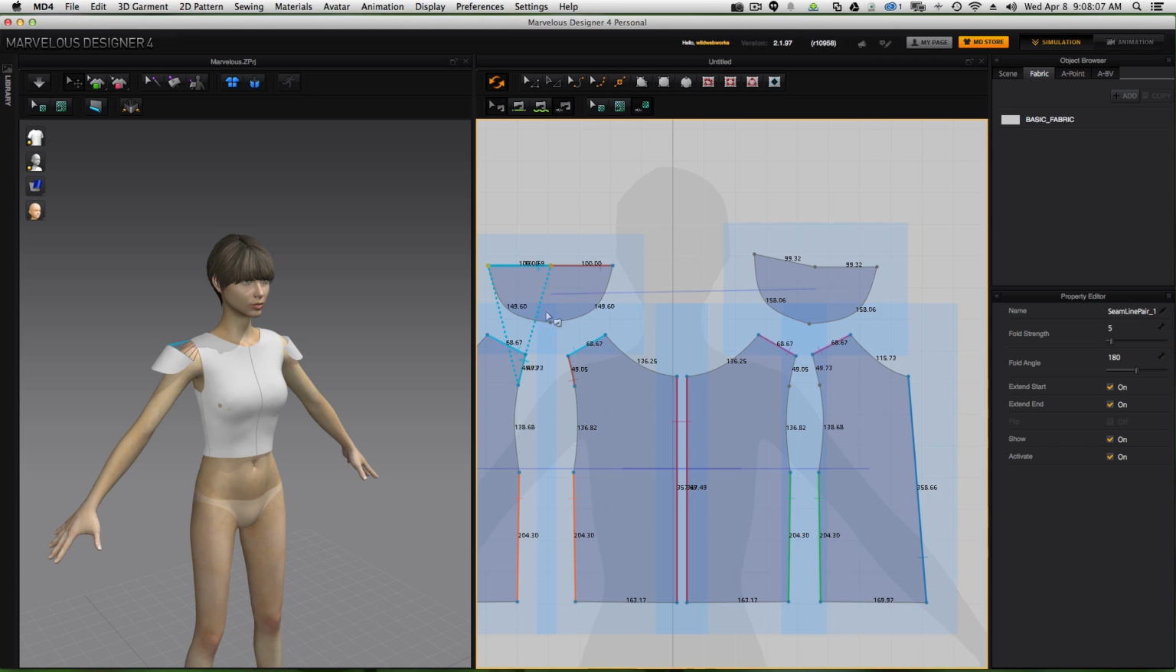The sleeve cap is not well formed. It's got this V in it. It's all crooked. What happened was this pattern piece was not placed square to the grid like this one was. So when I did the unfold function, it unfolded crooked and created this V.